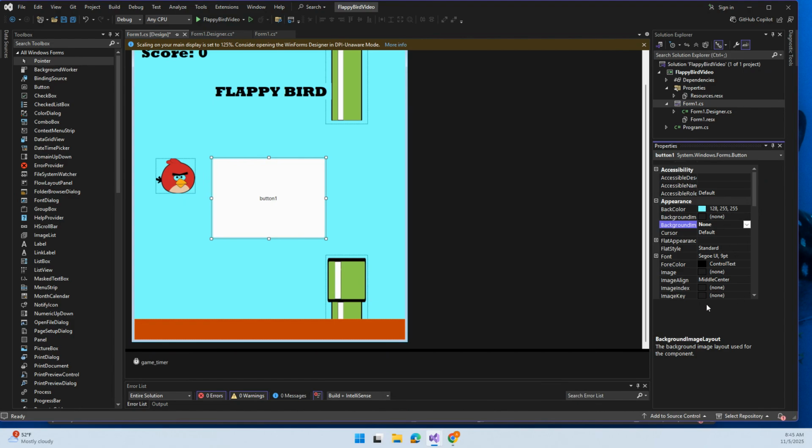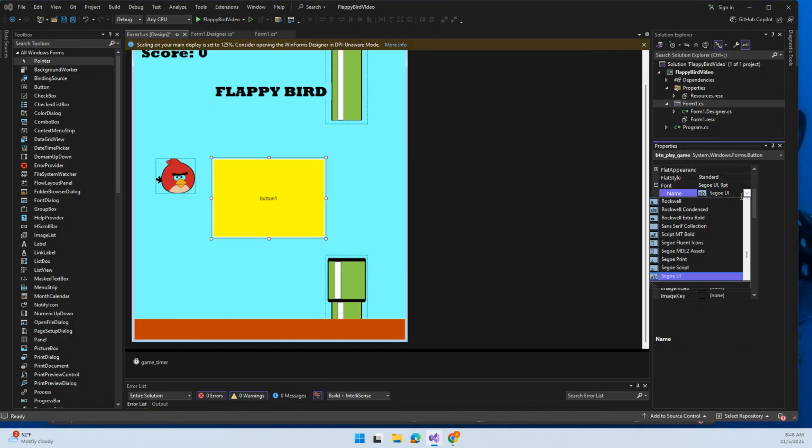And then let's see. I should see under design, name. I'm going to name this BTN underscore play game. And just for quick appearance sake, I'm going to add some background color. If you wanted to, you could add an image. Under font, I found this Ravi font is kind of fun to play with.